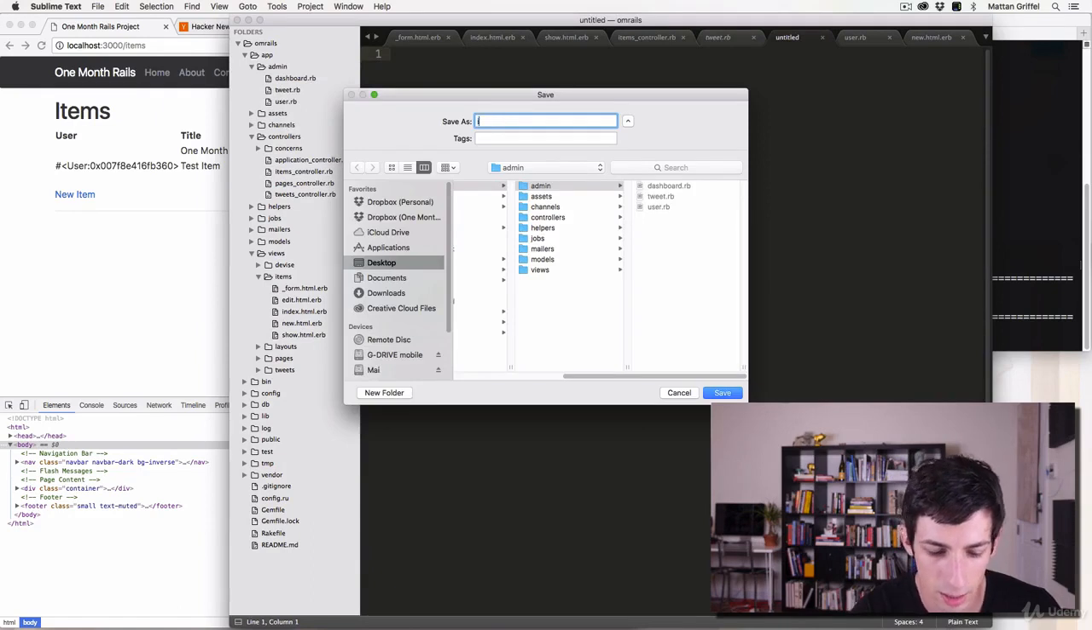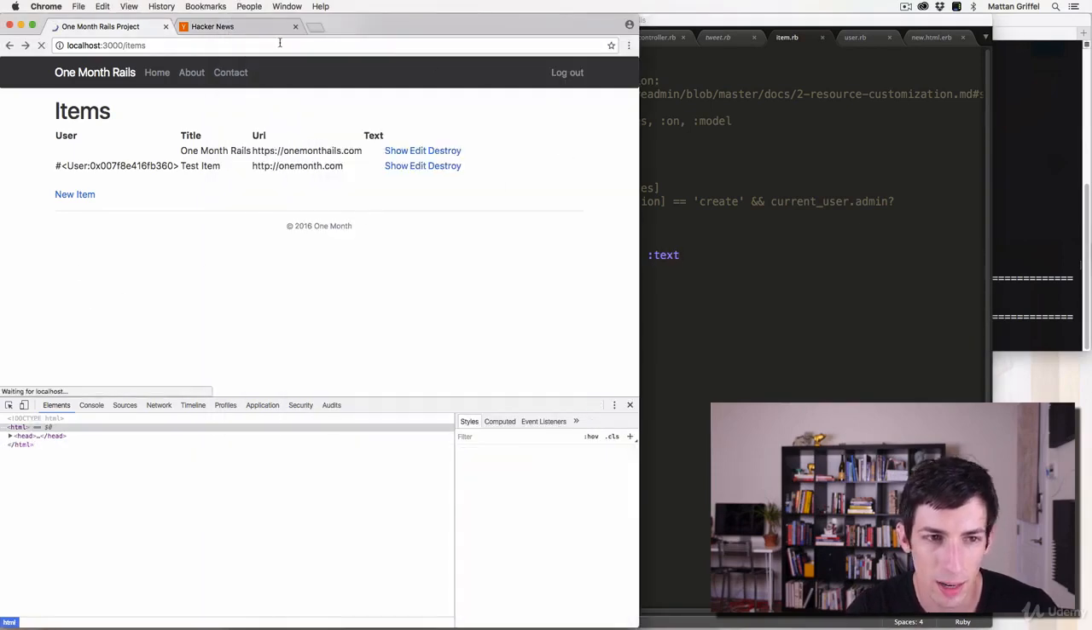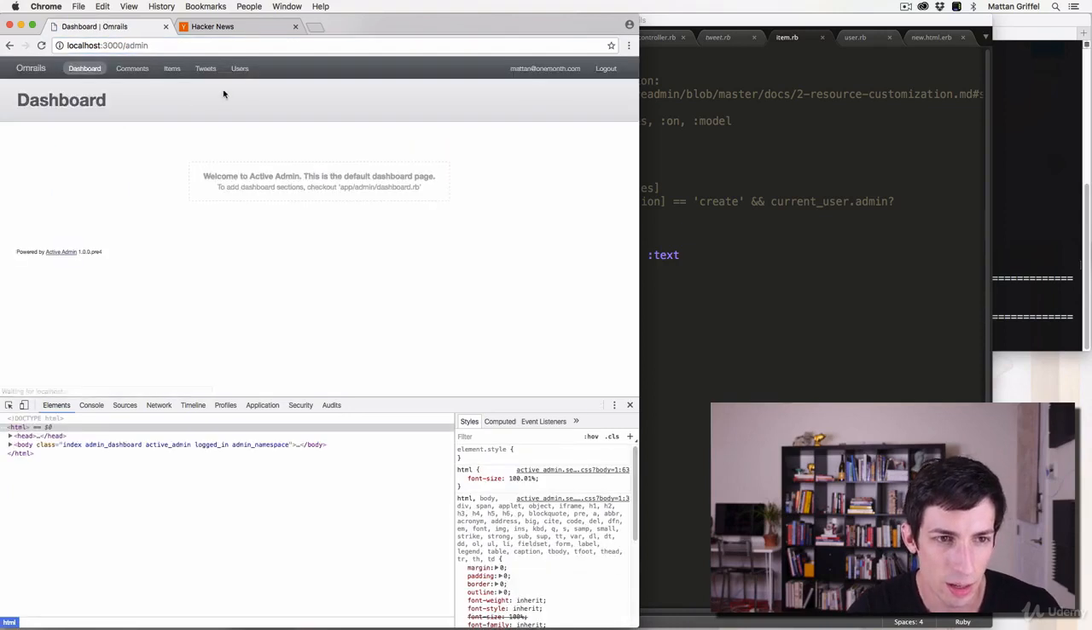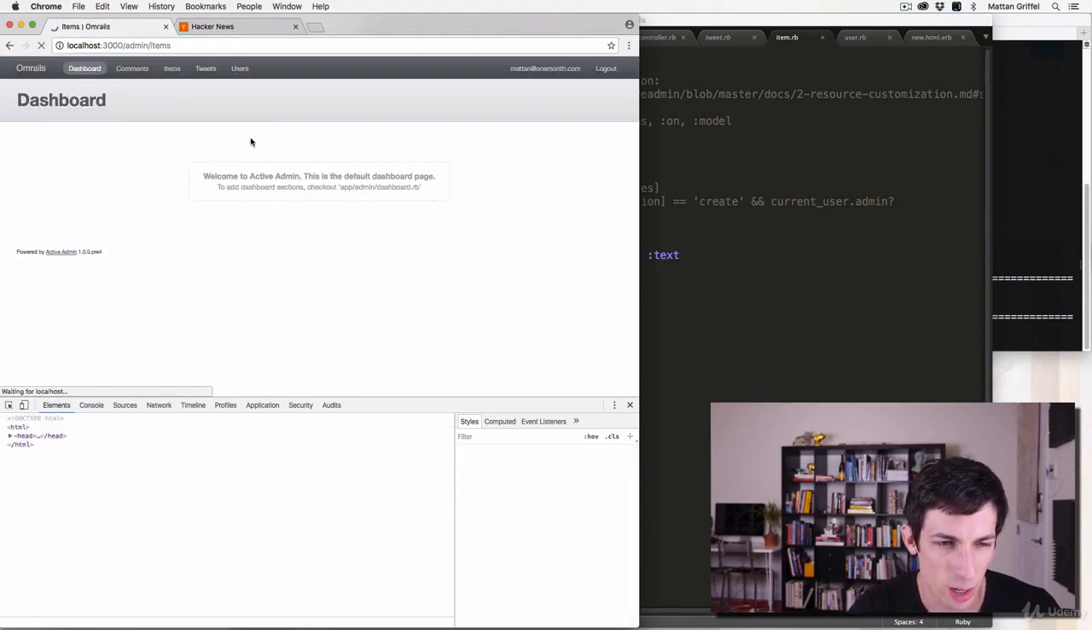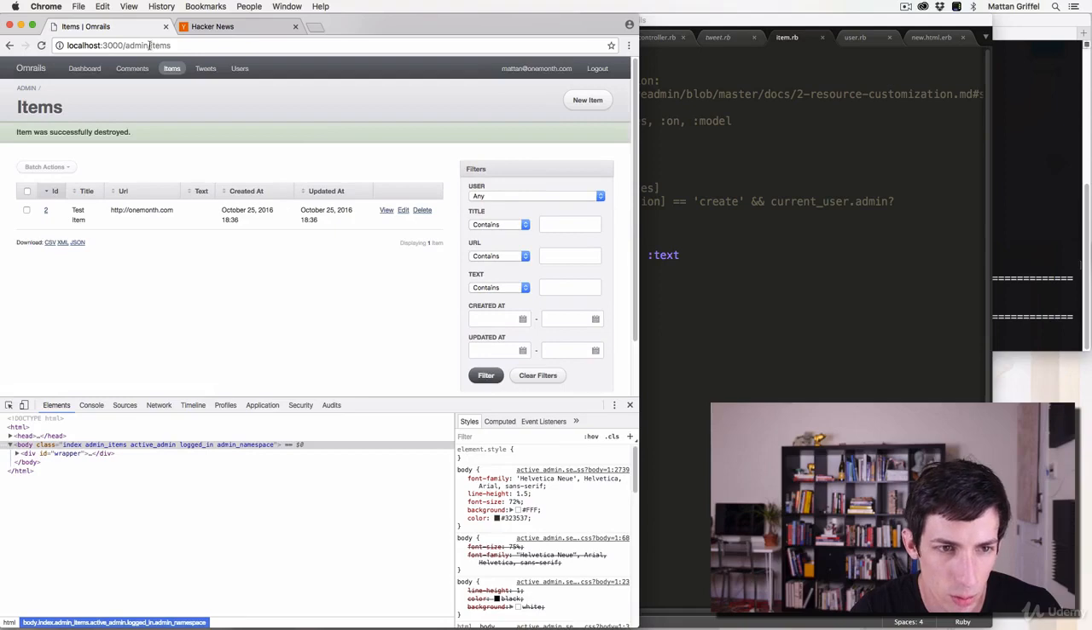Save this and call it item.rb. Copy this whole thing, paste it here, and update tweet to item, and say that I can edit user, title, URL, and text. So now, as long as I'm an admin user, and I go to admin, I'll be able to see items as well, and I'll be able to delete this first one that doesn't have a user. Cool.